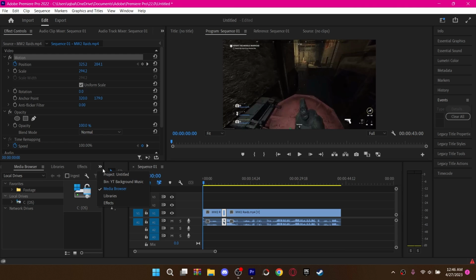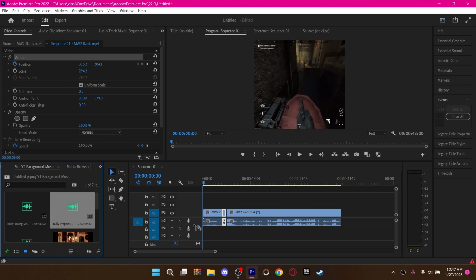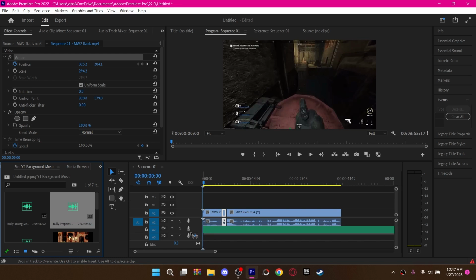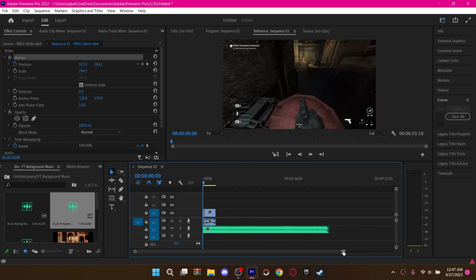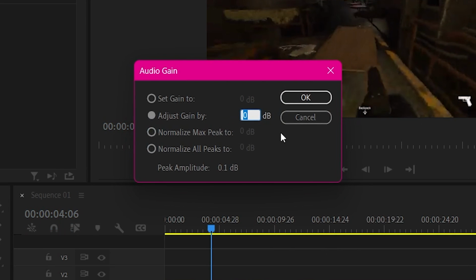So personally, I use video game soundtracks. Now my favorite soundtrack is from a video game called Bully. Now you can see the audio track goes on for long and long. So what we're going to do is trim it down, right click on it, audio gain, set gain to, let's put it at -32.